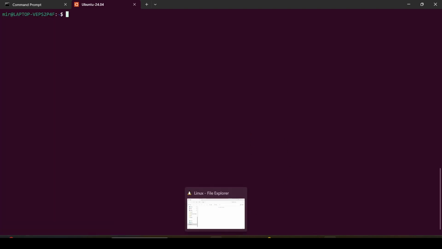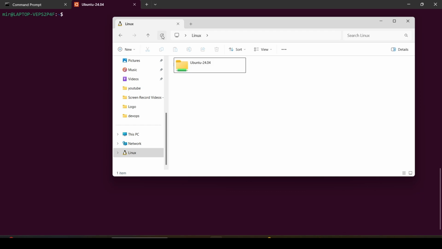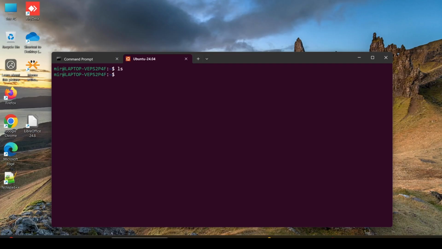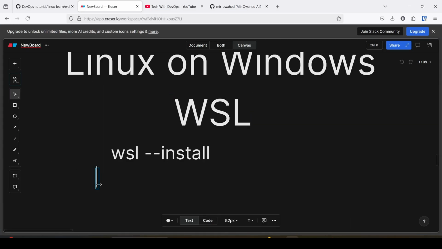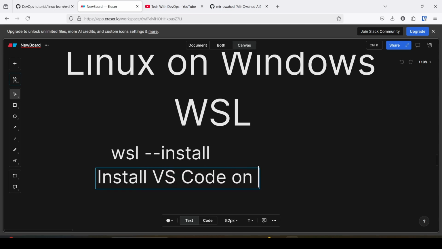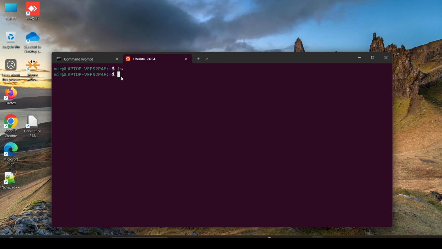Meanwhile, you can see the Windows file structure, and refresh it. You can see this is the directory Ubuntu 24.04. Here you can see ls, there is no file. If you want to install VS Code on this Ubuntu WSL, just write code space dot and hit enter.